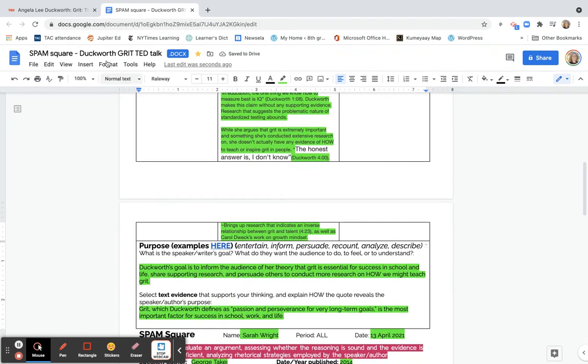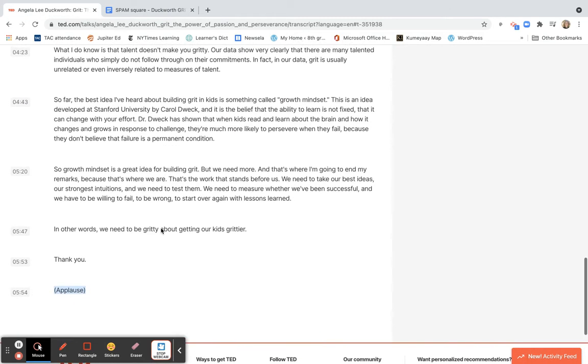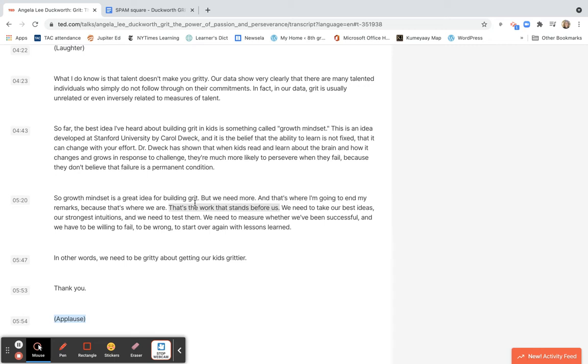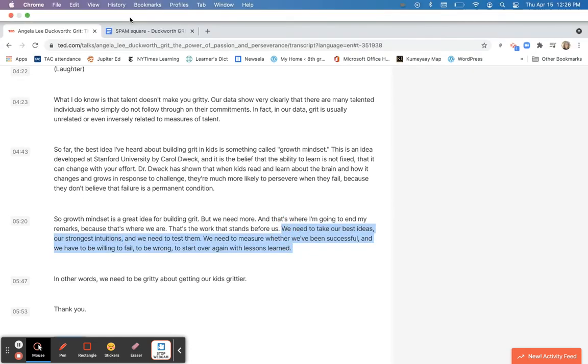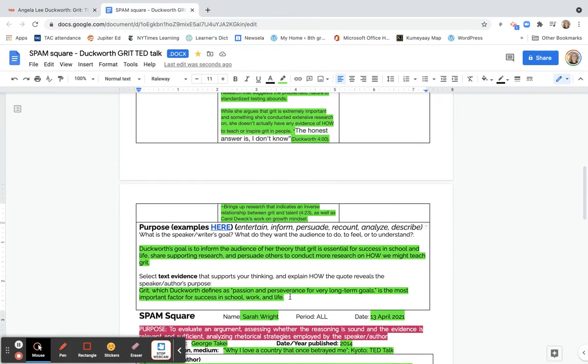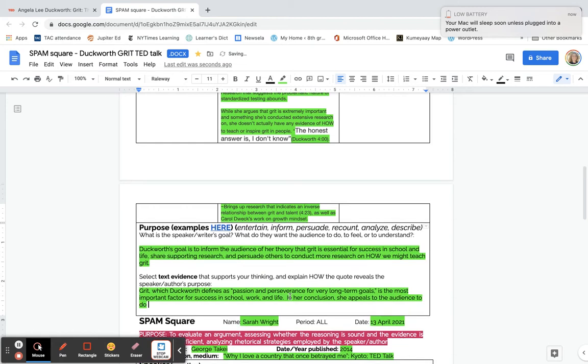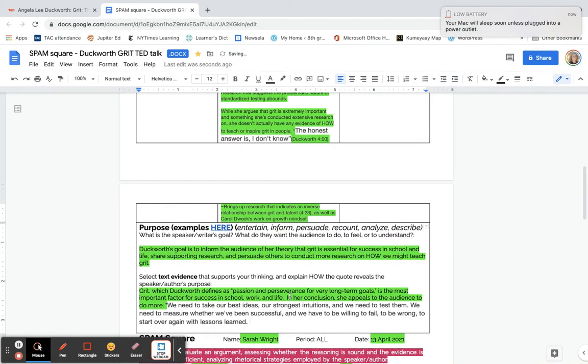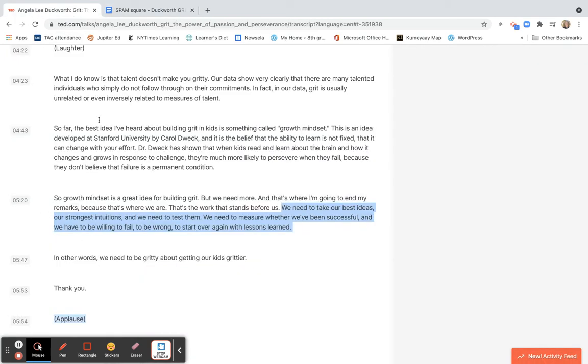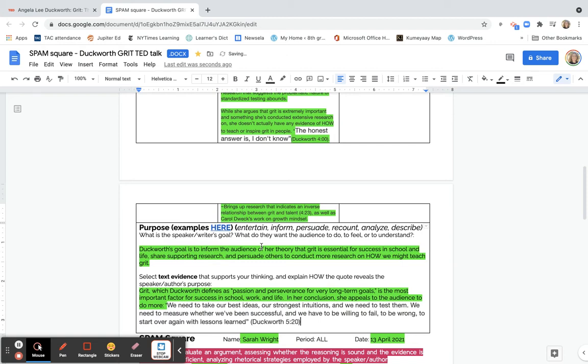Because that's what she said at the end. I'll use a piece of evidence to prove that. It said, like, we need more. That's where I'm going to end my remarks. That's where we are. That's the work that stands before us. We need to take our best ideas and we need to test them. In her conclusion, she appeals to the audience to do more. And it's right at the end, 5:20. Okay.